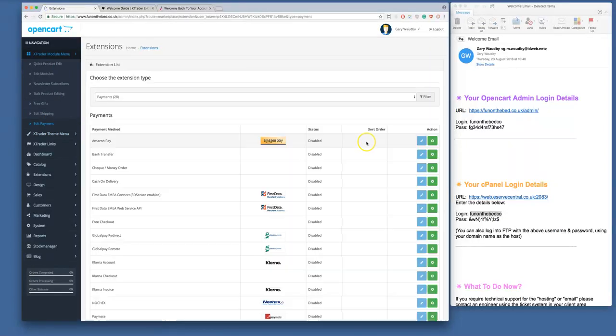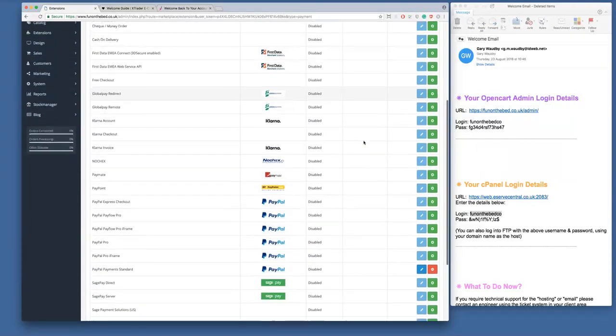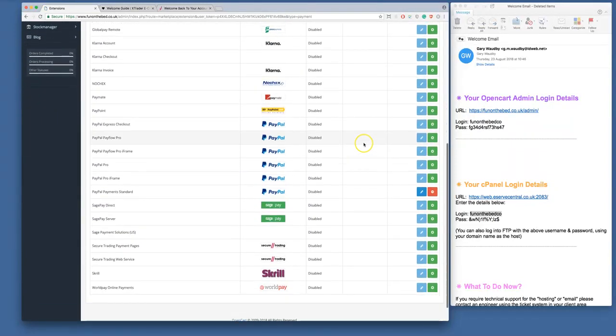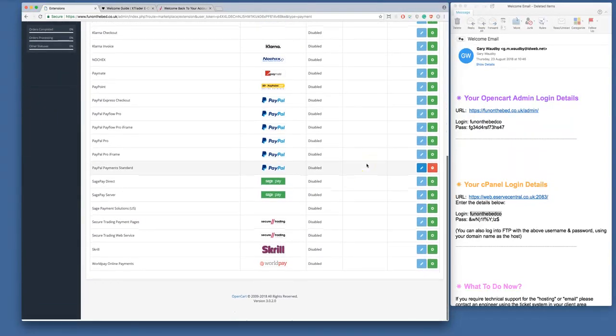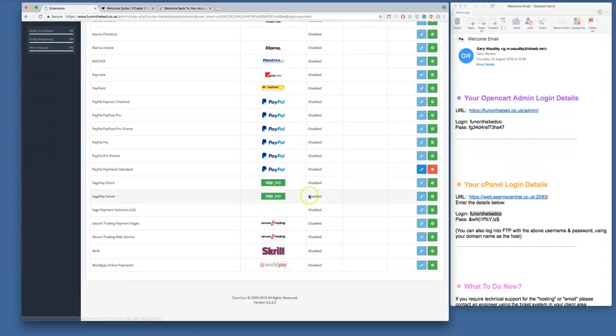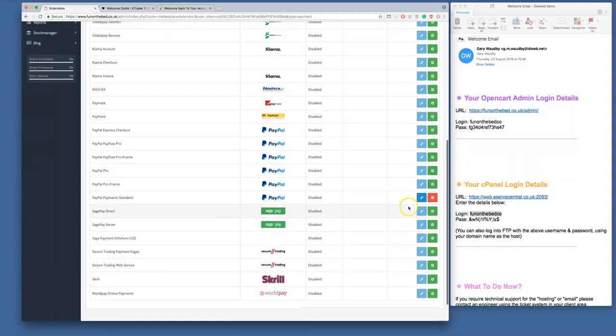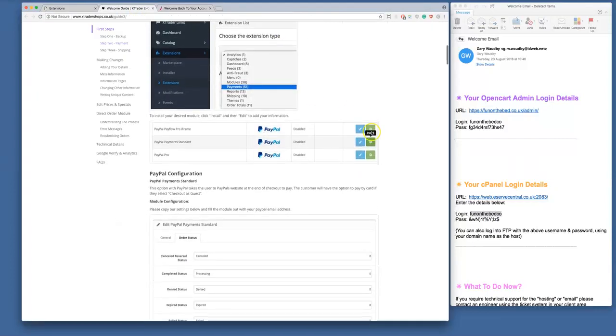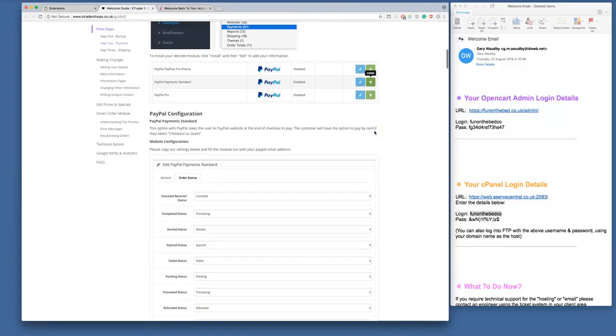Now, when the payment page loads, you'll see all the systems that the software is compatible with. You've got WorldPay, SagePay. If you have an account with them, you set them up in a very similar way that we're going to do now. In the guide, you'll see there's two payment examples for PayPal. We're going to set up PayPal Payments Standard in the video.